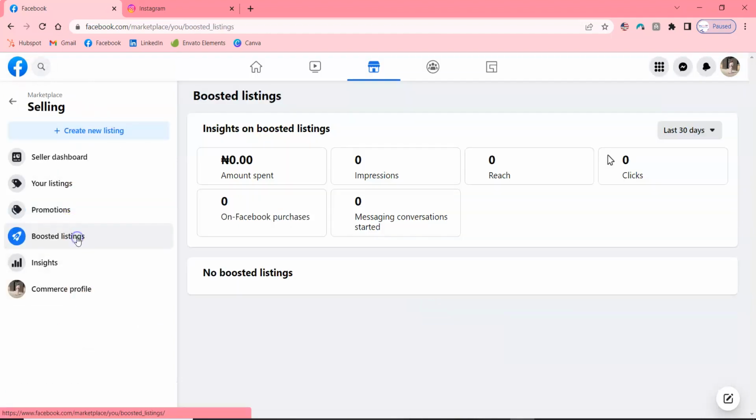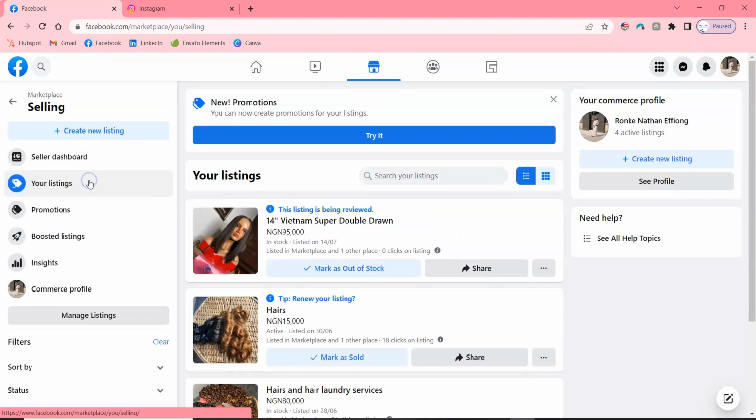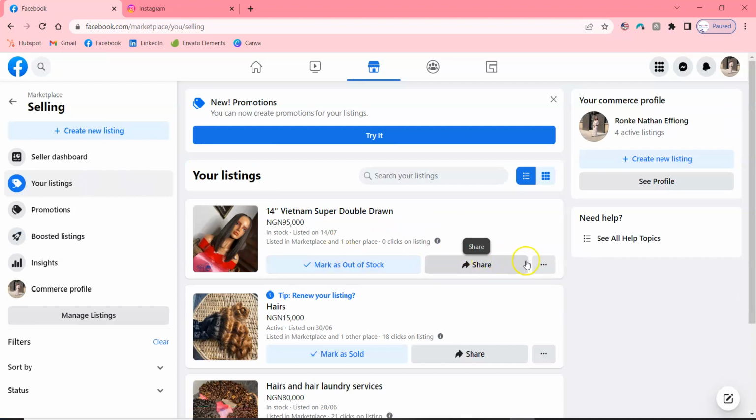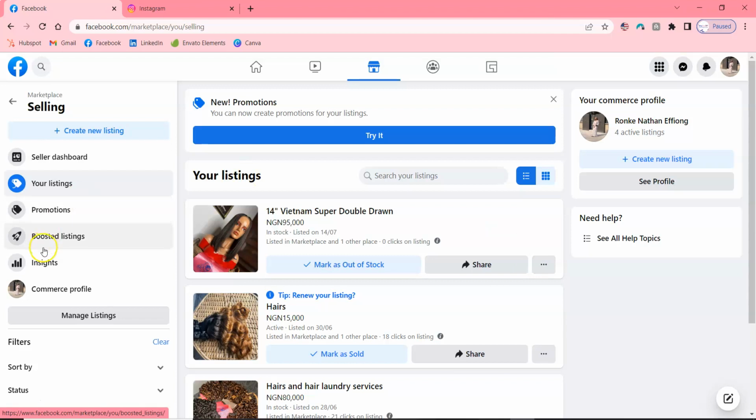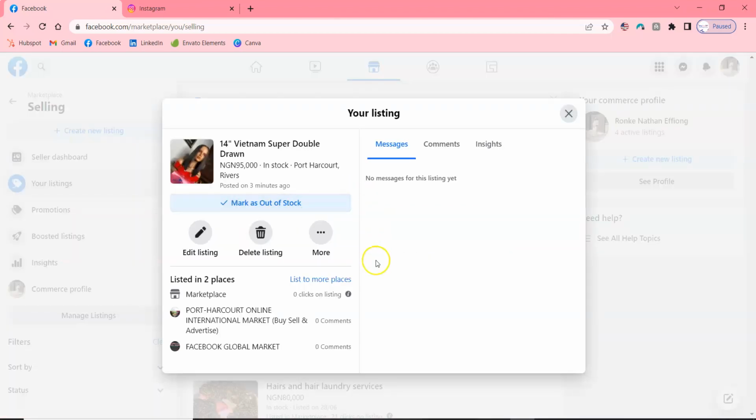Then you can also boost the listing. You can boost them, see the boosted listing. When you go to your listing here, okay, I think it's just been approved. So when you go to your listing here, you can actually boost it. You can open view more to see.